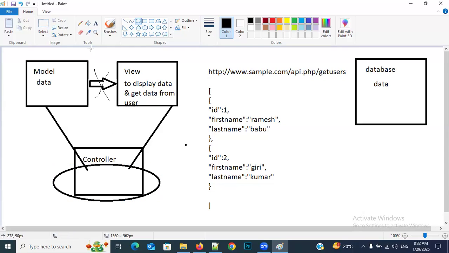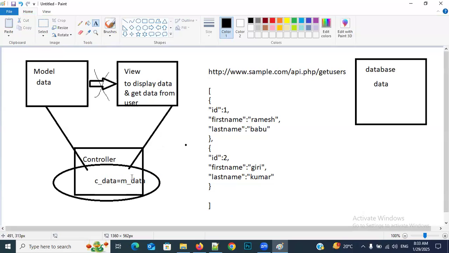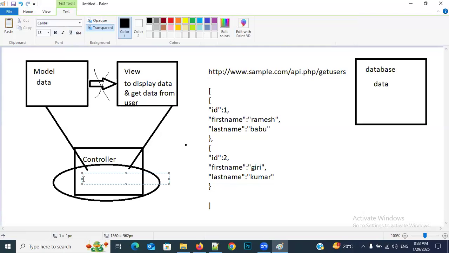For example, m_data stands for model data. This data we cannot print in the view page. So what I will do is declare a variable in the controller, and to that variable I will assign the model data. Is that clear, everybody? c_data means the controller data variable, and m_data means the model data variable. So this model data I am assigning to the controller data.